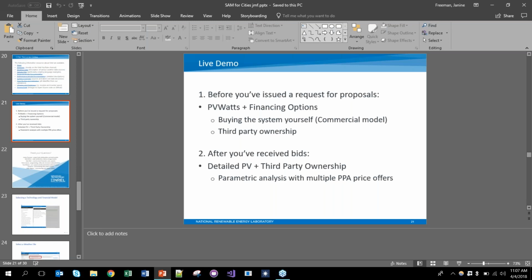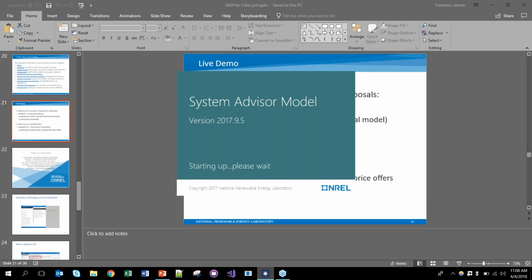And then the second system I'll walk through is going to be a little bit more detailed, so it's maybe after you've received bids for a system from contractors or third parties, etc. We'll walk through the model that's a little bit more detailed, how you can maybe verify some of those bids, and maybe check out, say you're getting different PPA offers from third-party owners. We'll check out how to look at that analysis as well. So without further ado, I'm just going to jump right into the tool.